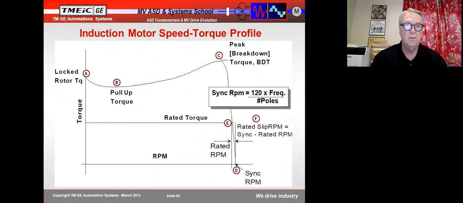So here's another one that just shows the torque. There's your locked rotor torque. Locked rotor meaning that the rotor has not started turning yet. Pull-up torque is your minimum torque, wherever that happens to be. Then you have your breakdown torque, and then you get into here.